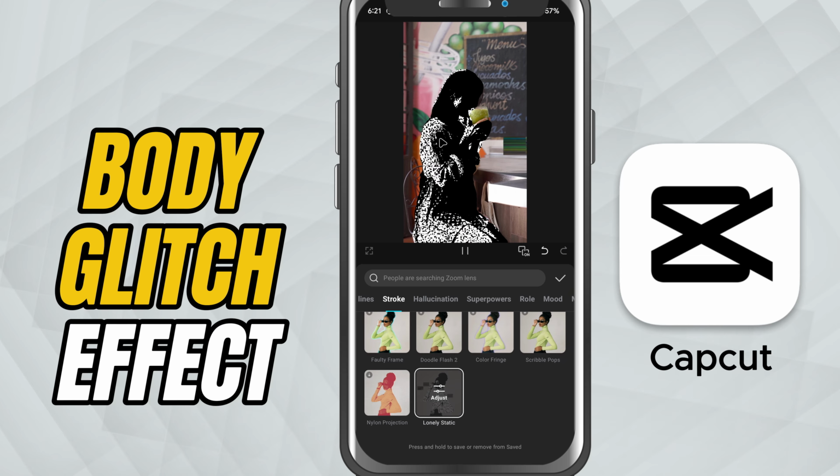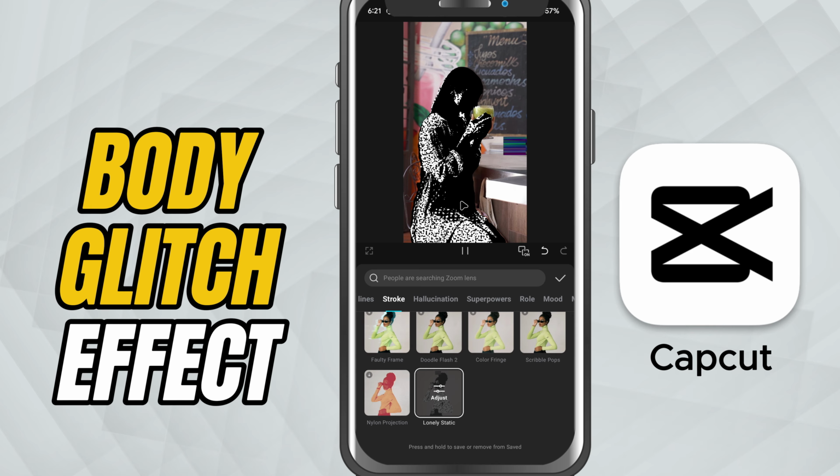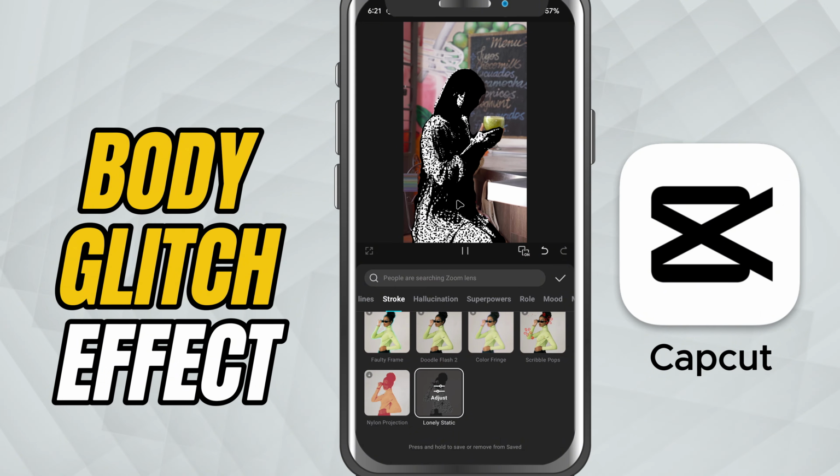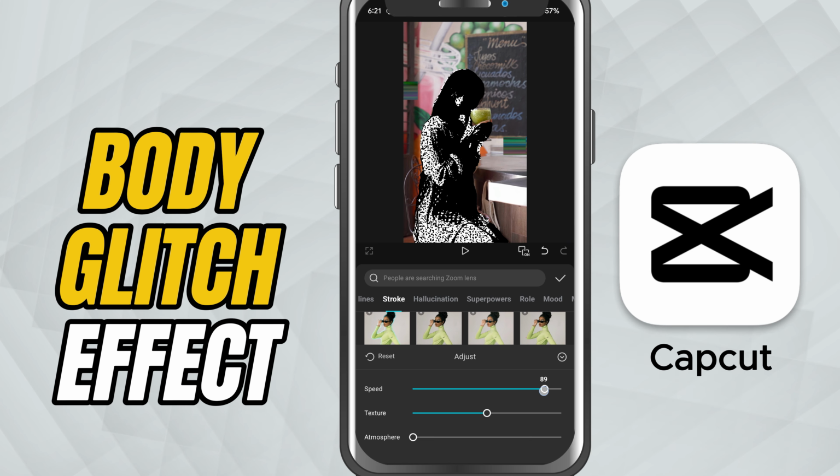Once it's applied, you'll instantly see glitchy electronic lines and static texture around your subject, giving the scene a futuristic, corrupted look. To refine the visuals, tap the effect again to open the adjustment panel. You'll see these sliders. Speed controls how fast the glitch animation plays. Increase it to make the distortion more aggressive or lower it for subtle flickering.